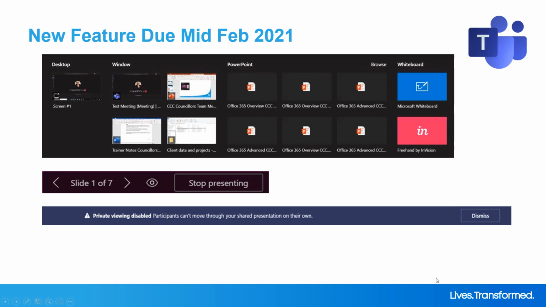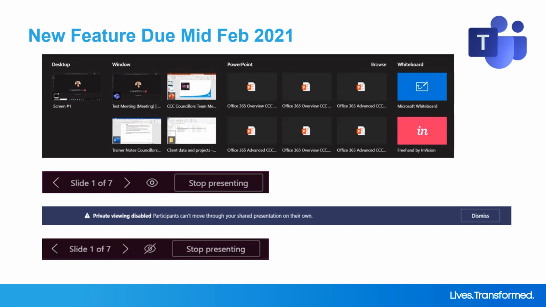So if you click that little icon, you will get a message to say that private viewing is being disabled, so people have to just go through at the pace that you're going through to see the slides as you progress them. The little icon will appear with a little dash through it, and you can just click it again to take it back into private viewing mode. So just in case you see this little icon appear at some point in the future, that's what it relates to.